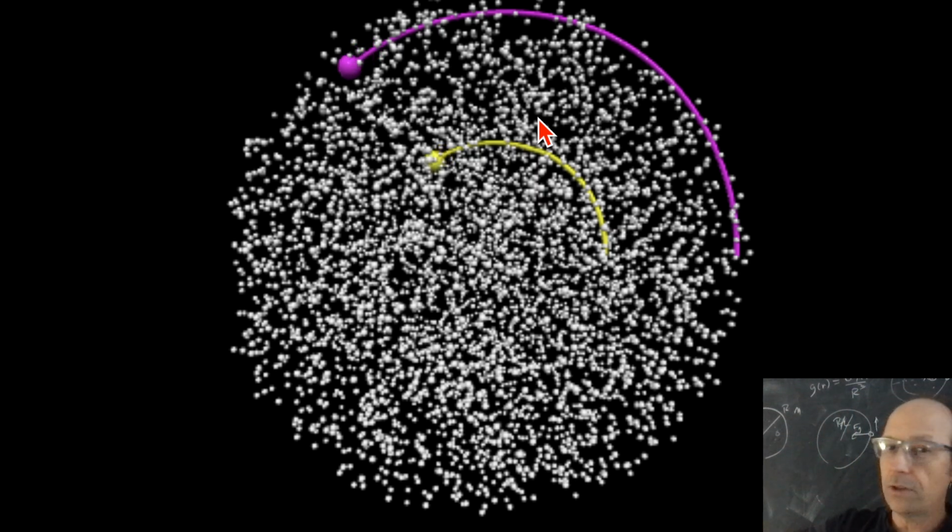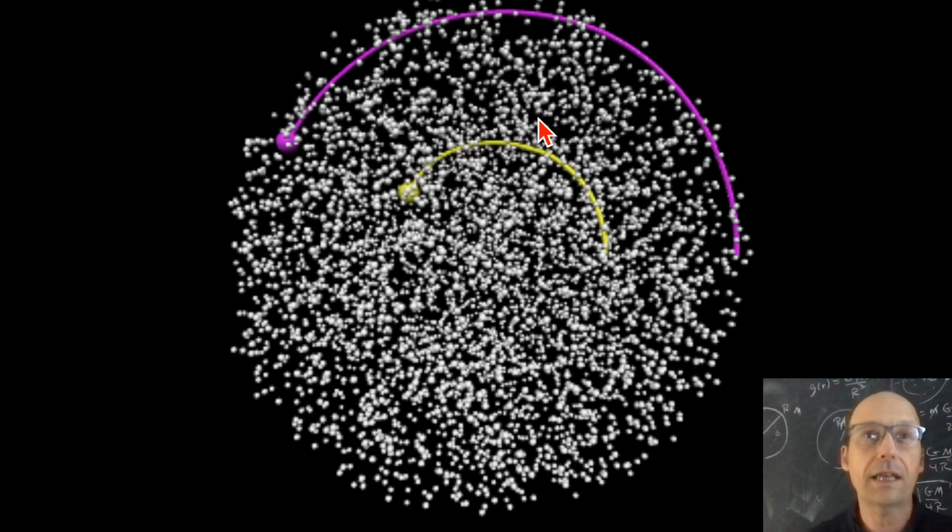Because if you drop it through a tunnel going through the center, it takes the same time to orbit as it does to go orbit on the surface. So these two look like they have the same angular velocity. And let's just check that mathematically in just a second.